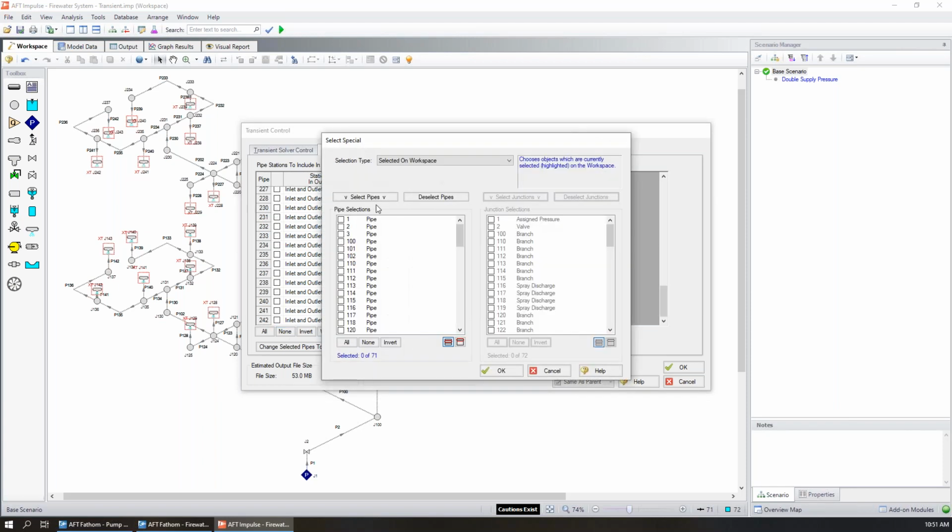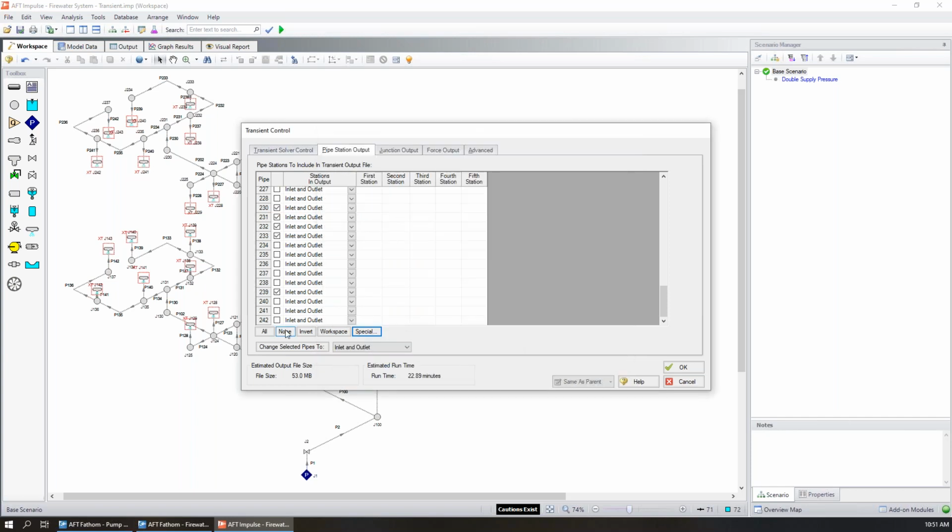Go ahead and hit none first, and then go to groups. Select those lower sprays, select those upper sprays. Okay, great. And now only the pipes that I'm interested in are selected. I can change that to all stations.